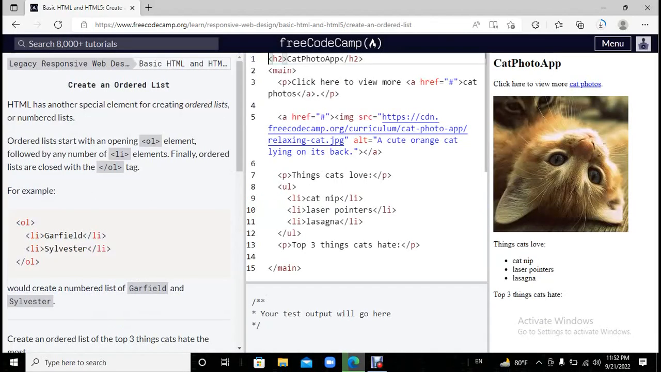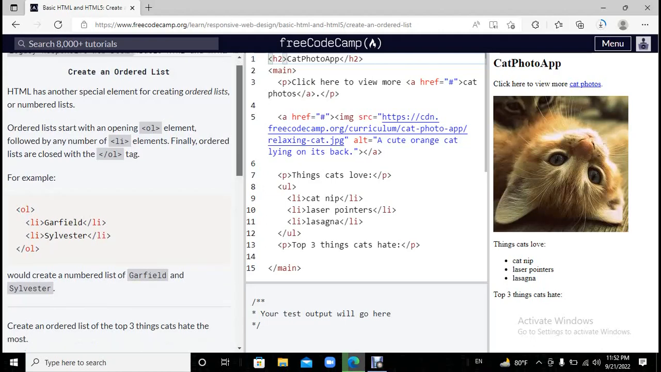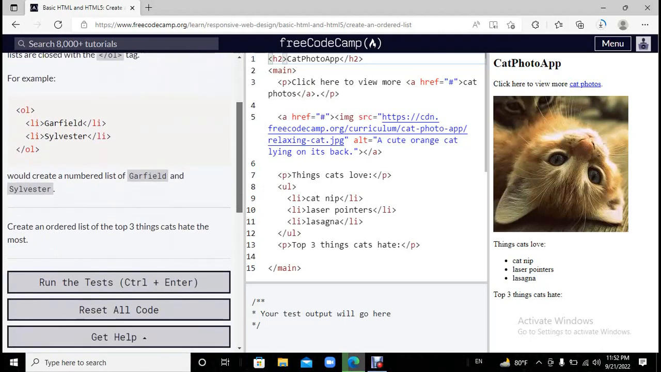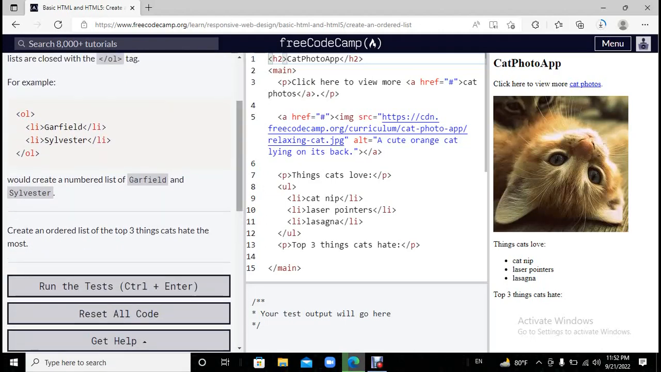HTML has a special element for creating ordered lists or numbered lists. Ordered lists start with an opening OL element followed by any number of li elements. Finally, ordered lists are closed with the OL tag. For example, this would create a numbered list of Garfield and Sylvester. Create an ordered list of the top three things cats hate the most.